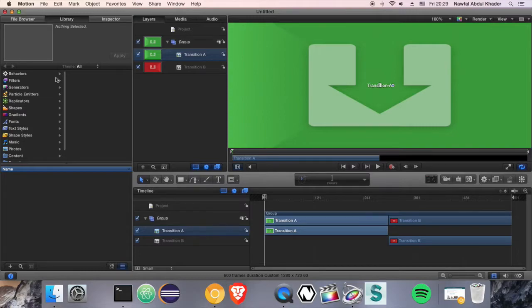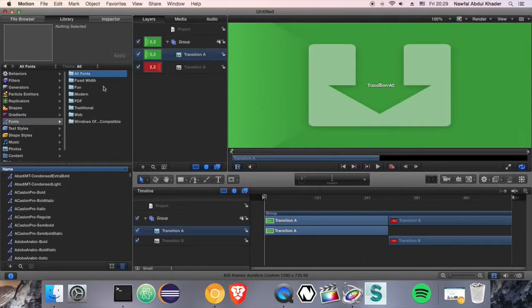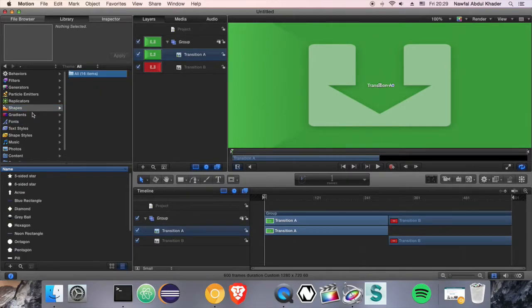Motion comes with so many fancy different things. You've got custom fonts, you've got shapes, gradients, you've got particle emitters, things which you've never even seen in Final Cut Pro before. And that's simply why Motion is just so helpful to run with Final Cut Pro.